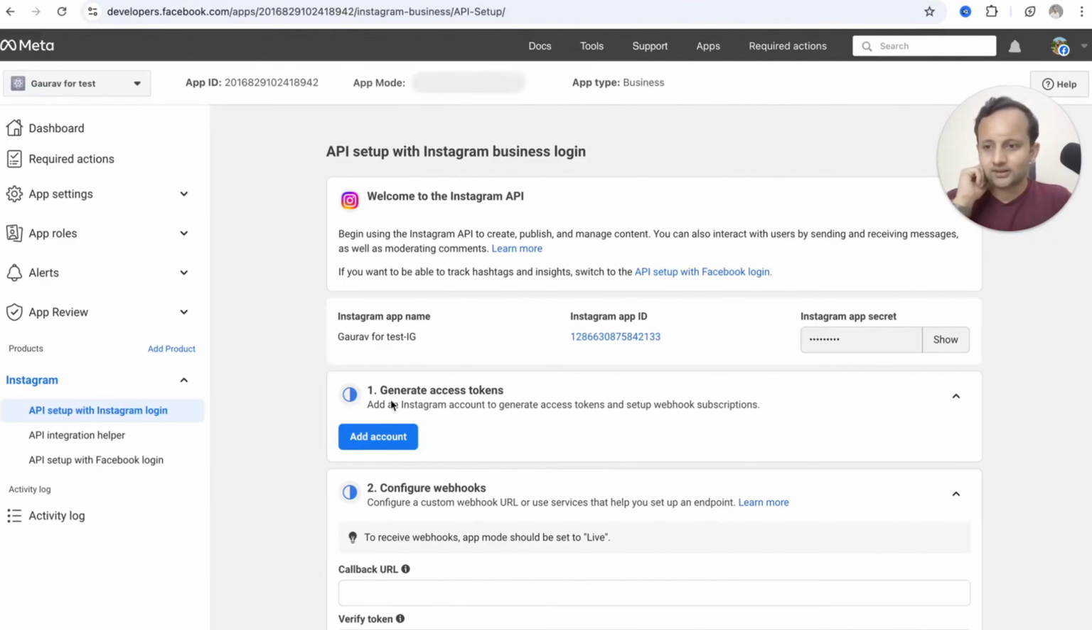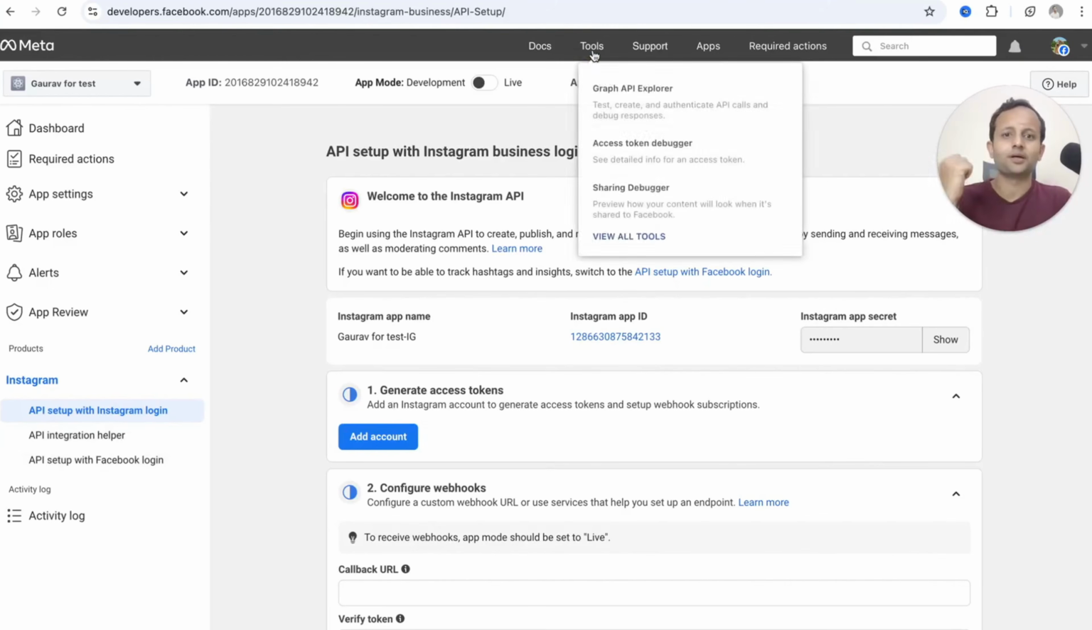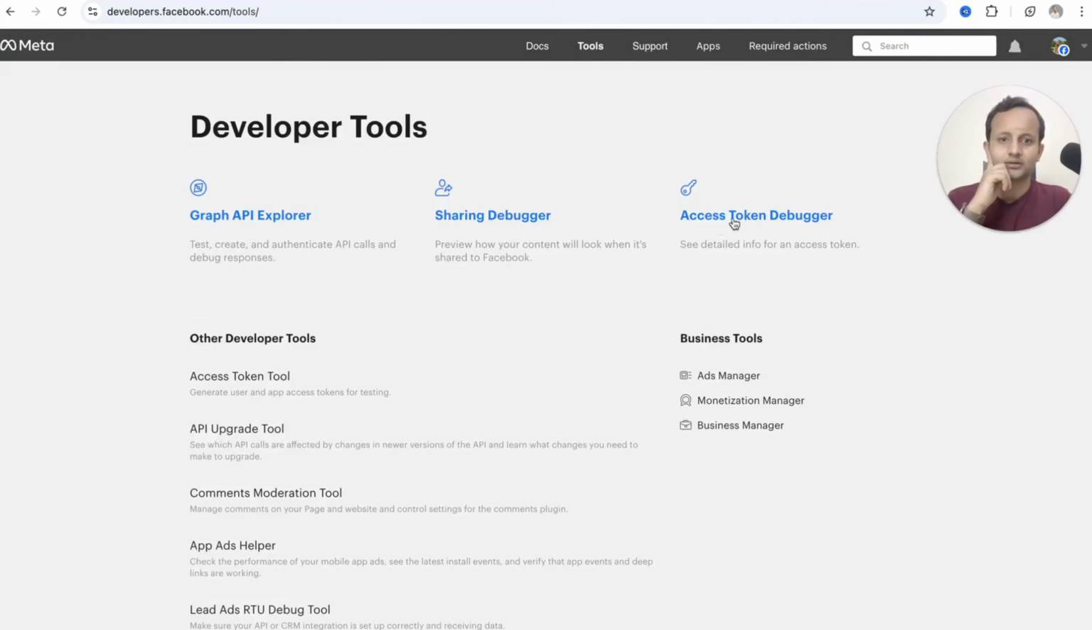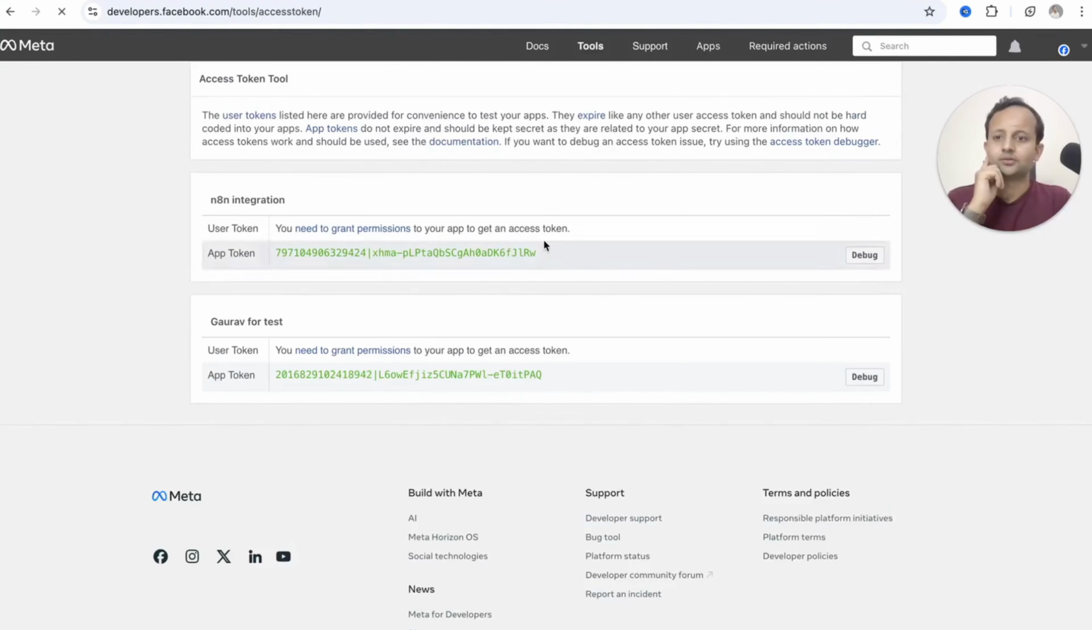The next step is you need to set up the API, and you do this by going to the tool, access token tool. You will be going for access token debugger. Okay, this is the token that you have got now. This is the API token that will give you the access to post the content.